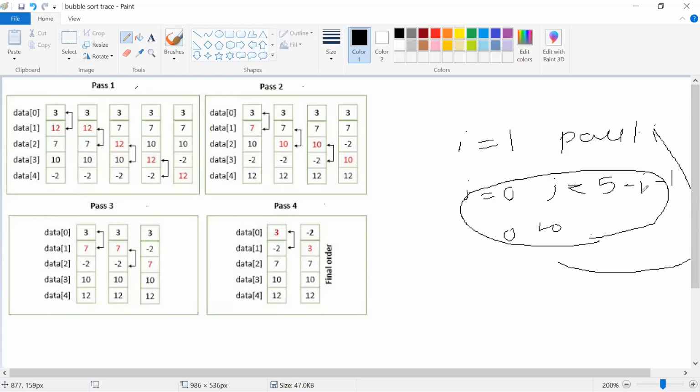I value is 1. So j is equal to 0, j is less than 5 minus 1 means what? It's a 3, that is 0 to 3. So in the pass 0, the value is 4 comparisons. Pass number 2 means 0 to 3. See, 0 to 3. Okay, hope you understand here. Pass 0 means 0 to 4, that means all 4 comparisons we have to do. Here 0 to 3 means 3 comparisons we have to do.